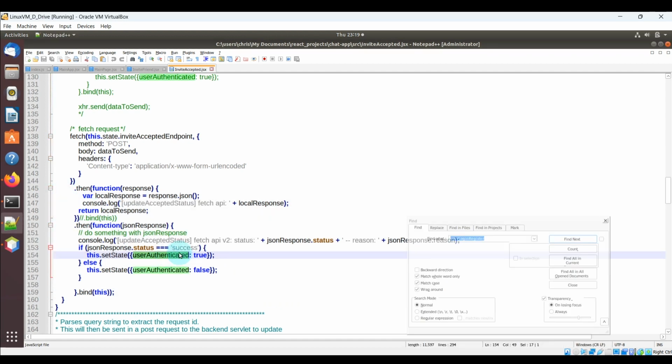And you can see here it basically checks the JSON response back. It checks to see if the status indicates success or not, and if it does, it'll invoke the set state and set a class variable user authenticated to true or false.